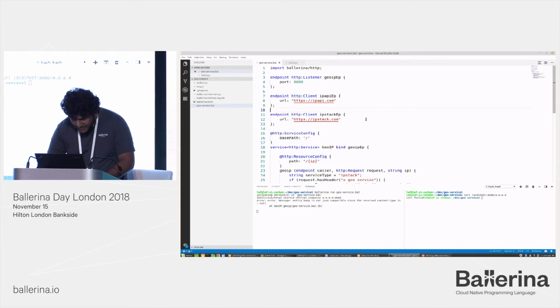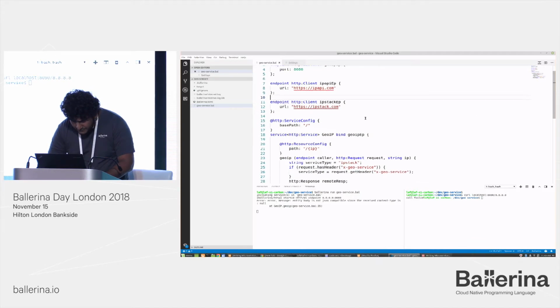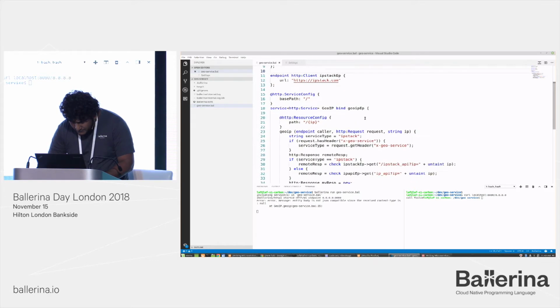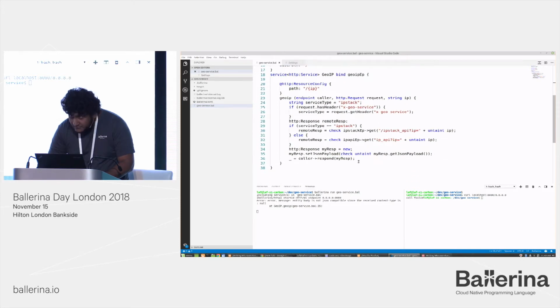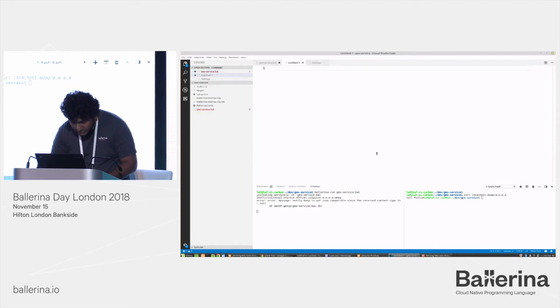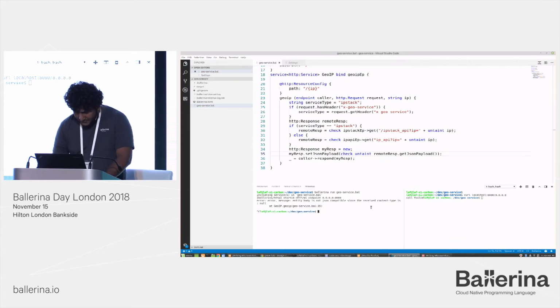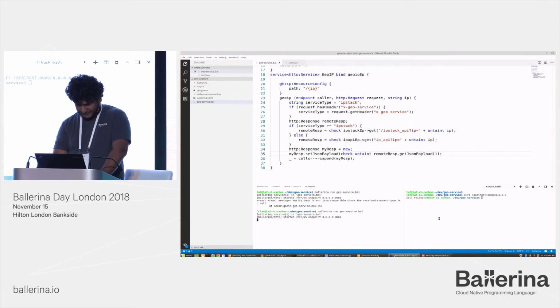I'll be writing a simple service which does a GeoIP lookup. Let me increase the font size here. Better? Okay, great. I'll be creating a simple service which will do a GeoIP lookup from a bunch of online services that are there. I'll be using multiple possible services which can switch between the services given a specific header. So let's see how that is done.